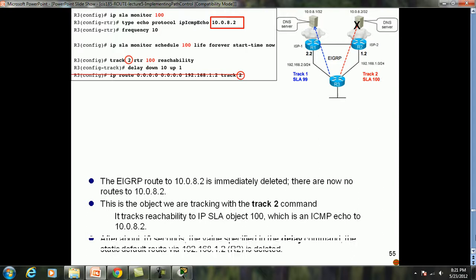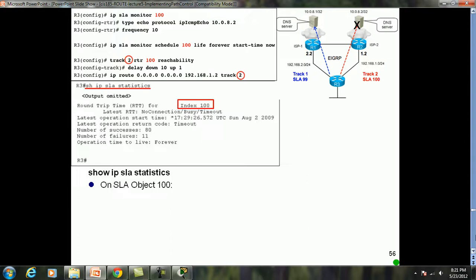So after about 10 seconds, the value specified in the delay command, a static route, that is R2, is deleted, correct? So after 10 seconds, that route automatically gets erased. Okay? So show IPSLA statistics, can you see here, index 100. It shows the number of successes and the failures, and see the connection RTT. It's showing no connection, busy and timeout. The latest return code is timeout.